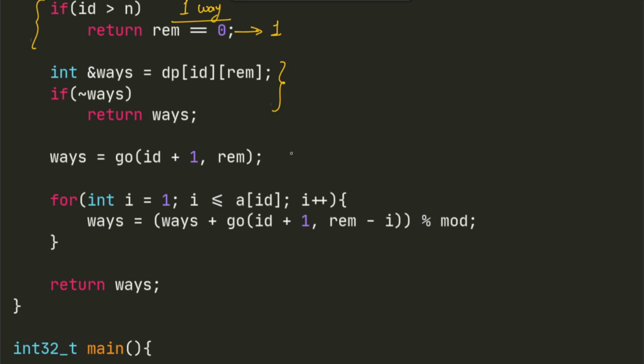This is the first choice, to not give any candies to the ith child, so we can choose not to give anything, so we can give 0. Or the second is this for loop, give a positive number of candies, which is from 0 to a of id, as the convention follows.